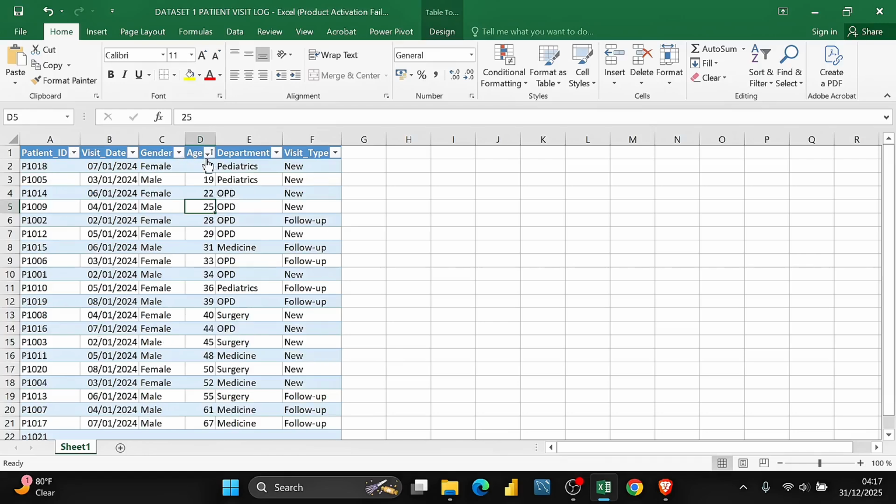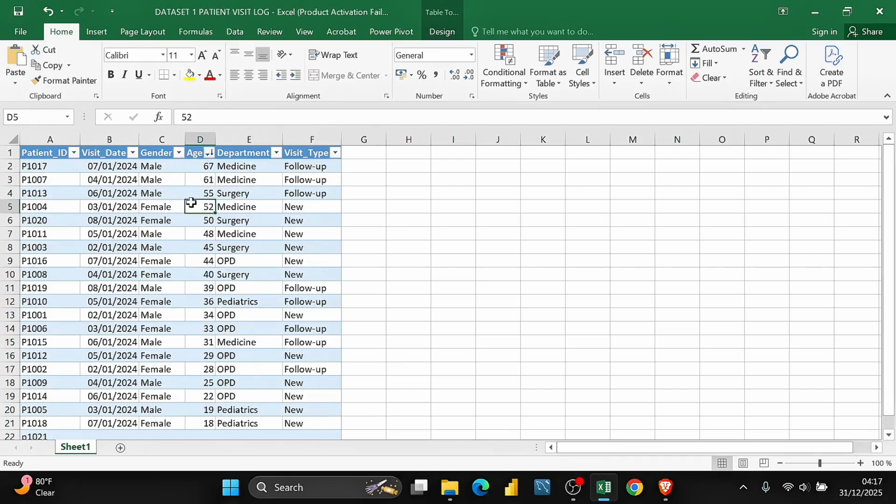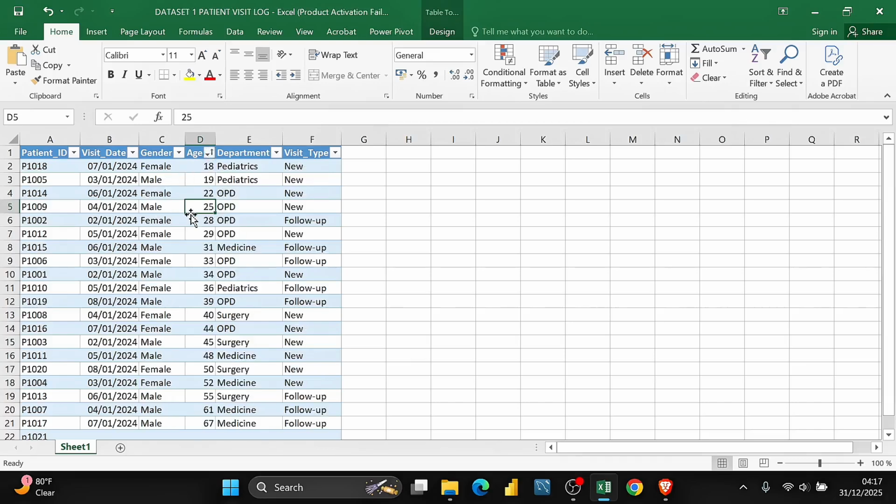So here we have the youngest patient. You can also sort from largest to smallest to know the oldest patient here. But our question is asking, who are the youngest patients? Now, the youngest patient is 18 years old.